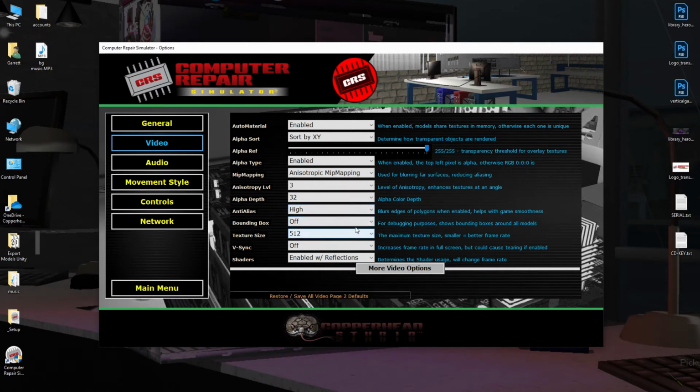Maybe one thing to note here is that the bounding box, you can turn this on, and this is actually going to show you the collision points within the game. So turning it on, playing the game, every object now has a visible box around it. Might help out, maybe support if you need it.